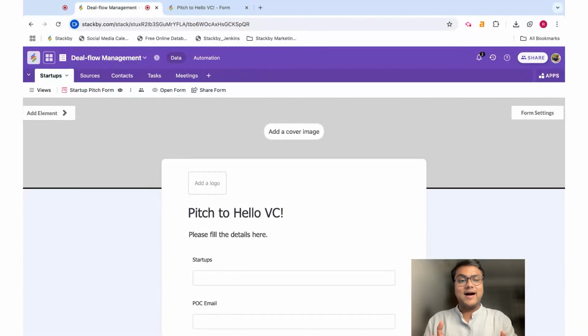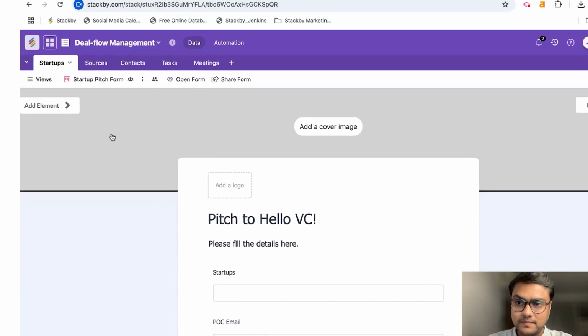Hey everyone, I want to talk to you about this brand new form feature in Stackby. Now, Stackby forms are getting powerful by the day. And with these elements that we've added in Stackby forms, it will take your Stackby forms experience to a brand new level. So we've added 3 display elements to your Stackby forms. One is divider, images, and videos. So let's go right in.